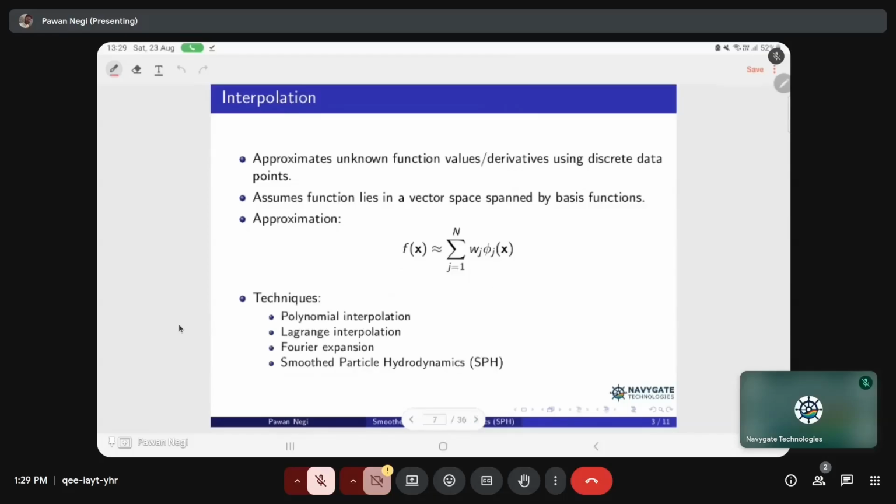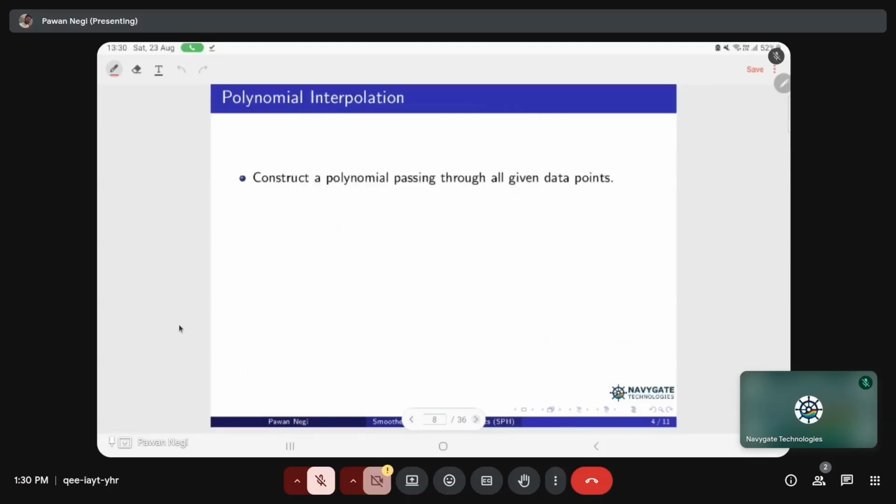Some examples of interpolation techniques are polynomial interpolation, Lagrange interpolation. This kind of interpolation is widely used in finite element methods. Then there is Fourier expansion. This is used in spectral methods. And then smooth particle hydrodynamics, which is also an interpolation technique. We'll talk about all of them, and we'll also do a little bit of coding to explain how these different interpolation techniques are working, but this is not the main objective of this particular lecture. We'll briefly talk about the interpolation on a 1D function, and we'll then jump on to smooth particle hydrodynamics. Let's first talk about polynomial interpolation.